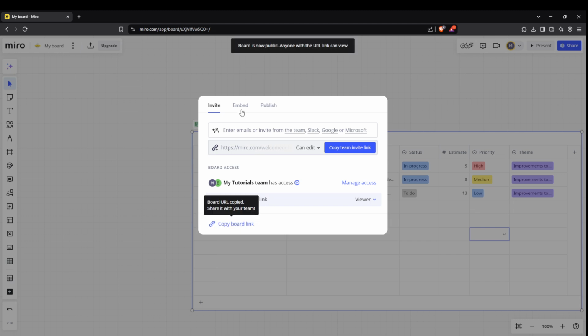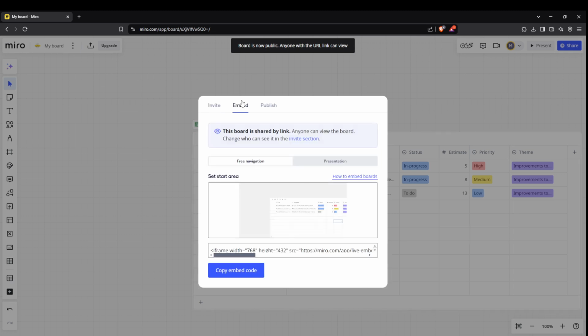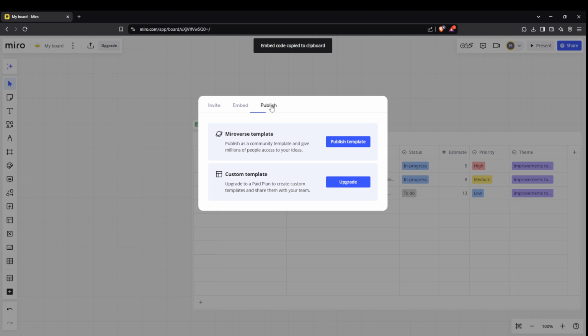And there you have it, a quick and straightforward introduction to starting and sharing a Miro whiteboard. With these steps, you are well on your way to harnessing Miro's powerful features for your own projects. Enjoy exploring this dynamic tool and happy collaborating.